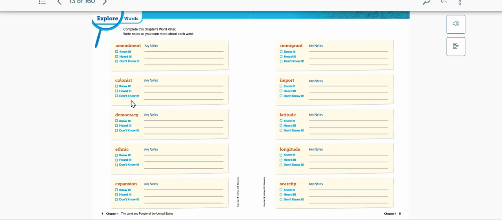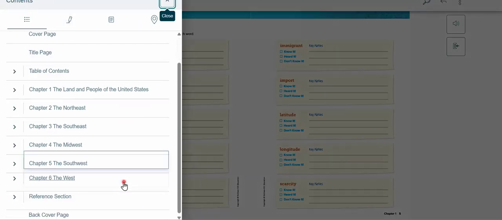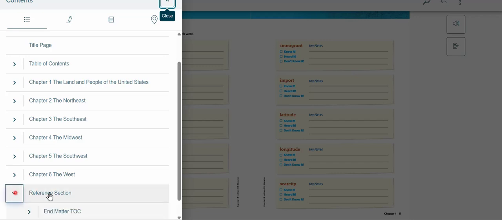So go ahead and check mark if you know this word, if you've only heard of it, if you don't know it. And it's okay if you've never heard of this word before. It's okay if you already know it. That's even better. We can talk about it, but make sure that you check mark each one of these because you're going to be using your workbook glossary in order to find the definitions of these words. And so the glossary is in the back of your book right here. You've got your reference section.